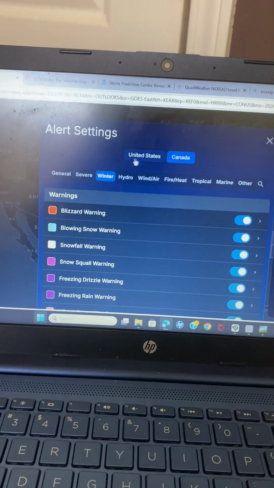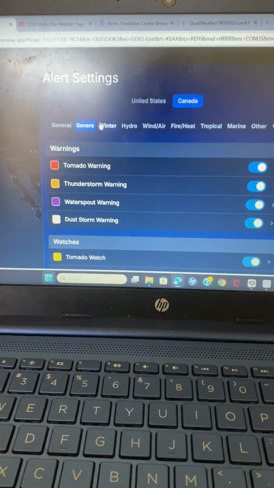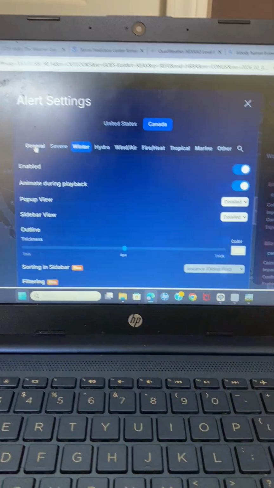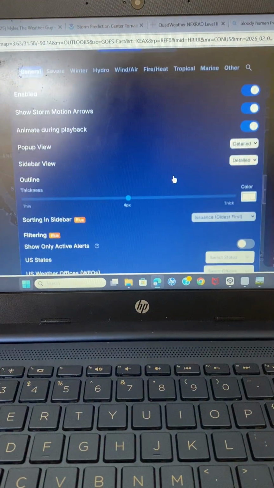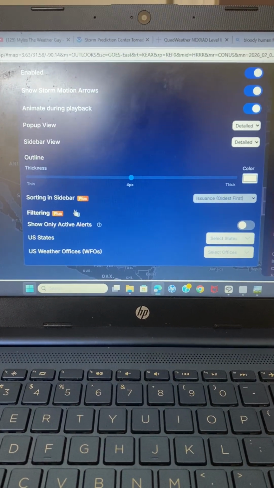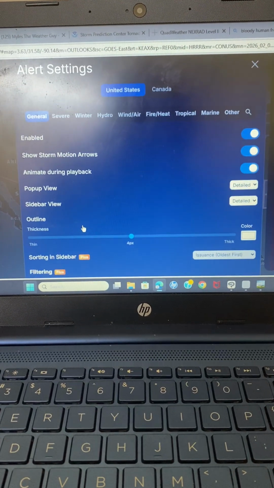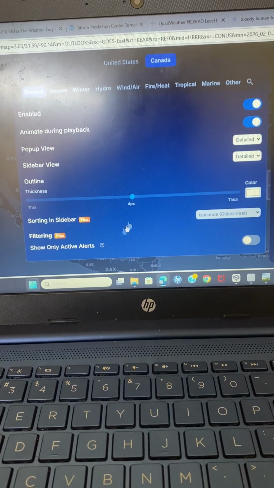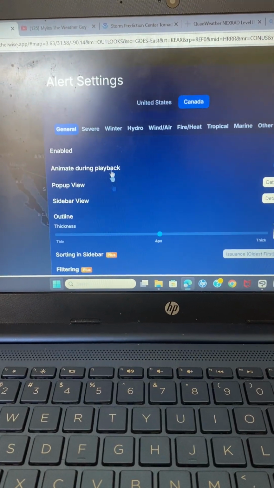You can also do the same thing for Canada. There's this recent update. You can now access Canadian alerts too, which is pretty cool. There's also these settings here. For the plus, you can do the sorting in the sidebar here and filtering. And for Canada, you can pretty much do the same thing, but for filtering, showing only active alerts is the only option.